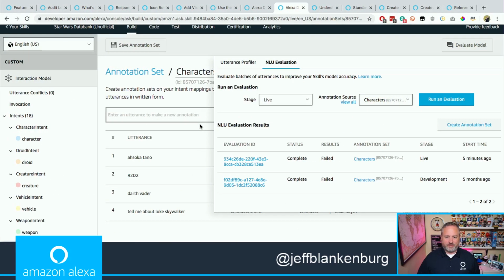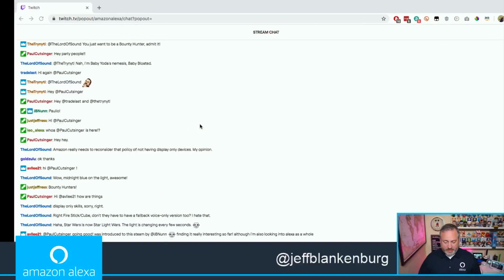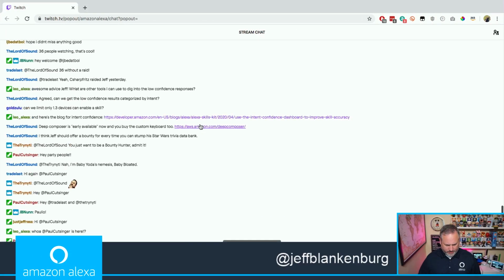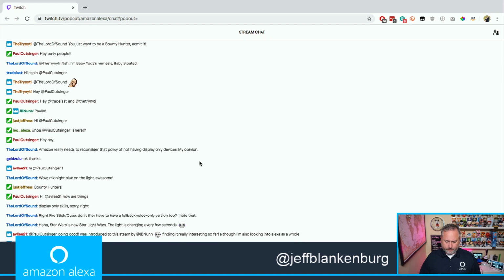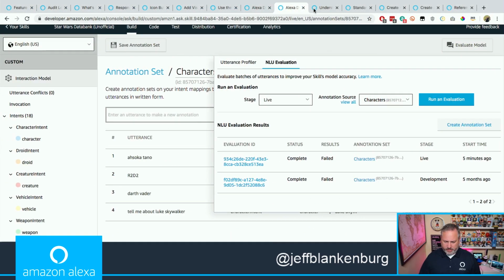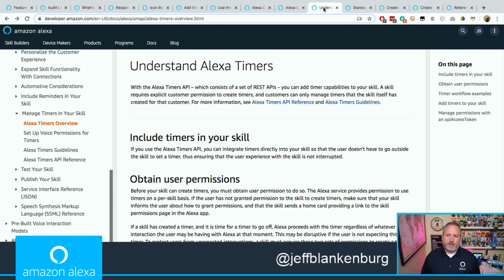I'm totally in. Okay, so we've talked about the Intent Confidence dashboard. I see that Leo also provided a link. So make sure this is the blog post about the Intent Confidence. That's very, very cool. Thank you for sharing that. The next thing that I want to talk about is timers. So let's jump back in here and understand how timers work.